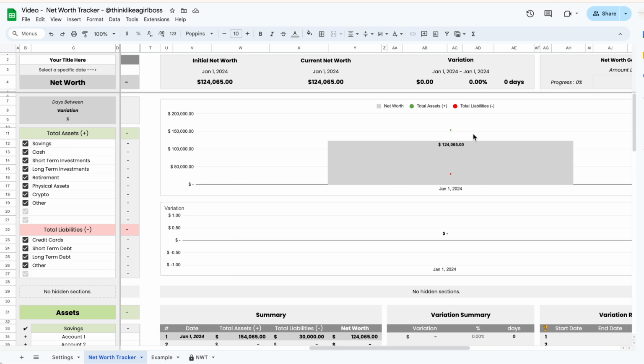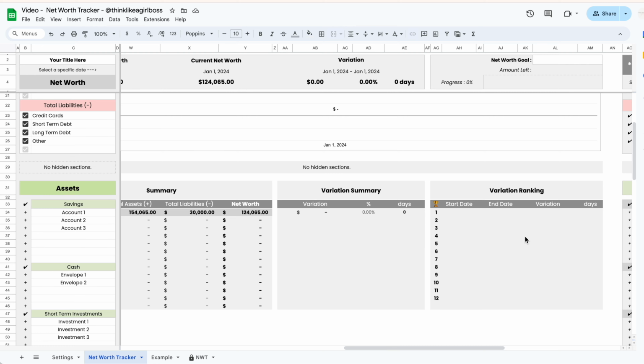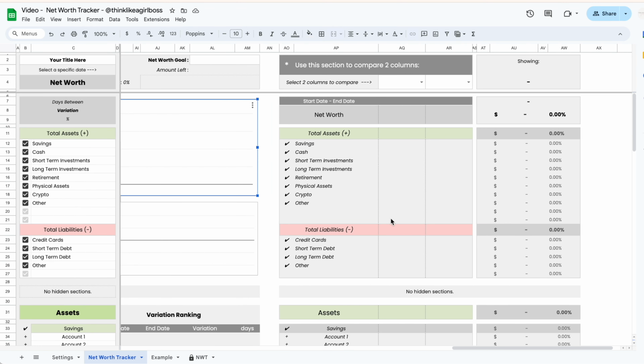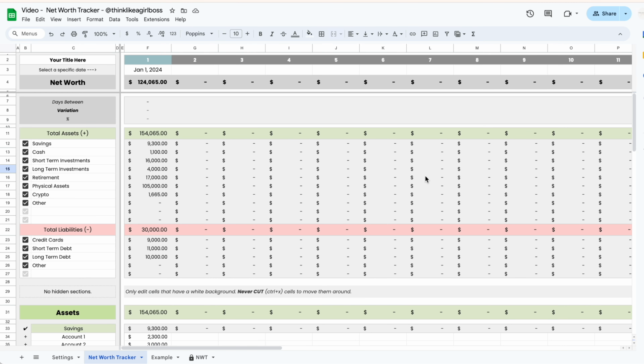You're not going to see much over here, your net worth, and then this tiny dot, those are your assets and those are your liabilities, this red dot. And you only have one row over here, no ranking because there was no variation and nothing to compare it to. So this starts getting interesting as soon as you start adding more columns.